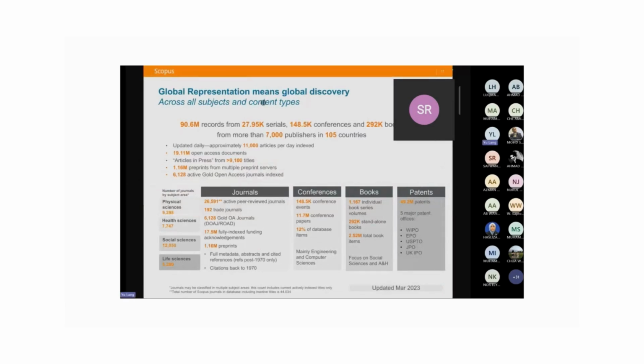The abstract index in Scopus actually breaks down into 4 different publication types: journals, conferences, book contents, and also a small number of trade publications. We have over 90 million documents. 19 million of the documents are open access, and these are the numbers of serial titles or source titles broken down by subject.